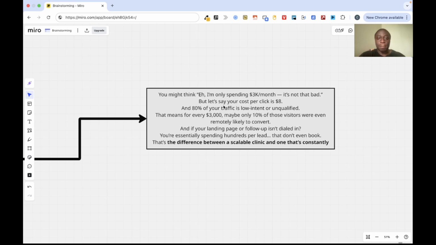That's not that bad. But if your cost per click is $8 and 80% of your traffic is low intent or unqualified because of the mistakes before, that means for every $3,000, maybe only 10% of those visitors were even remotely likely to convert. You're just throwing and dishing out cash down the drain because of these mistakes. And if your landing page or follow-up isn't dialed in, it's even more. You're essentially spending hundreds, possibly even thousands, depending on how much you spend, per lead that doesn't even book.